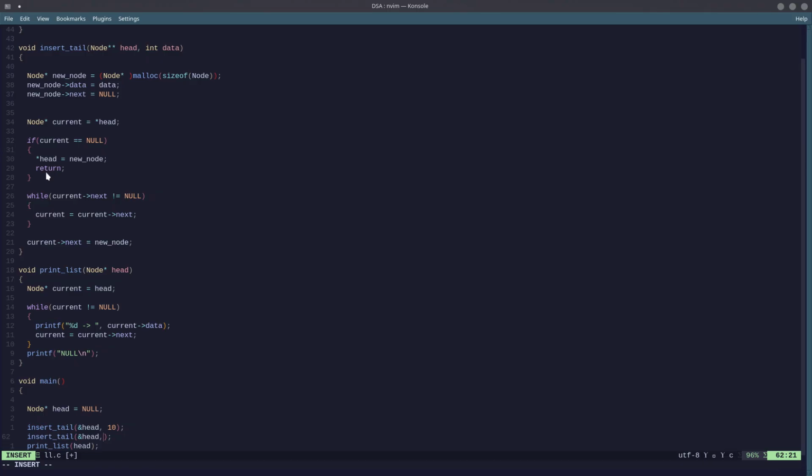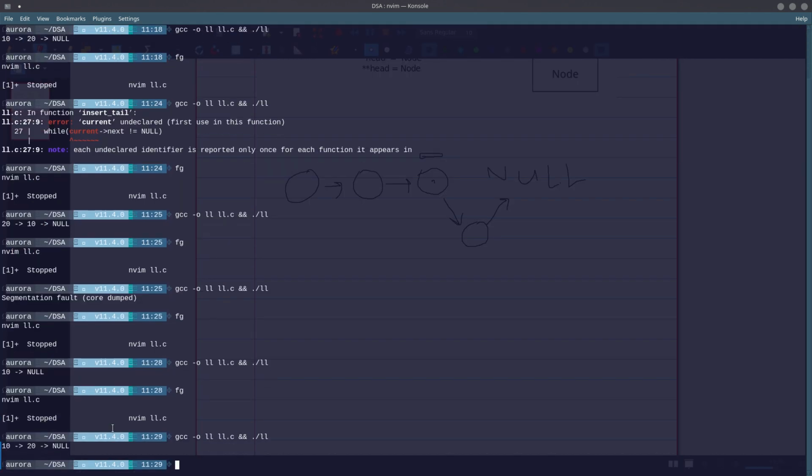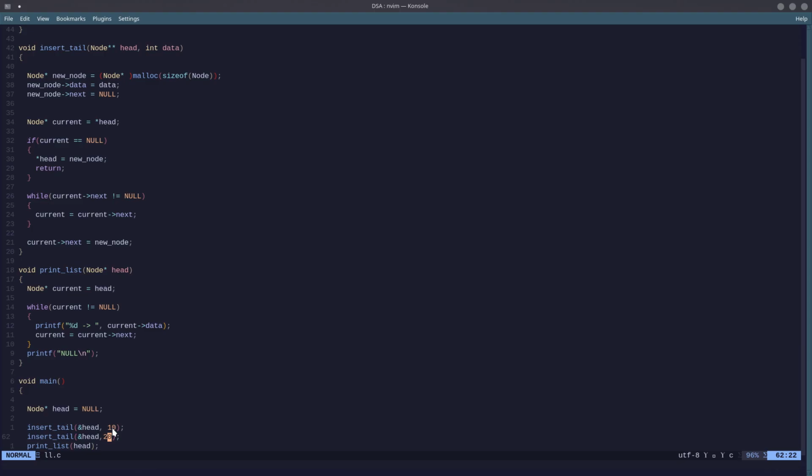Also, I should mention that you should pay attention to this return statement here. You just want to break out of this function as soon as you're done with your fringe case. You don't want it to continue executing. So we insert 10 at the tail, and let's say we insert 20 at the tail afterwards. So it should be 10 pointing to 20. Yep, there we go. All right.